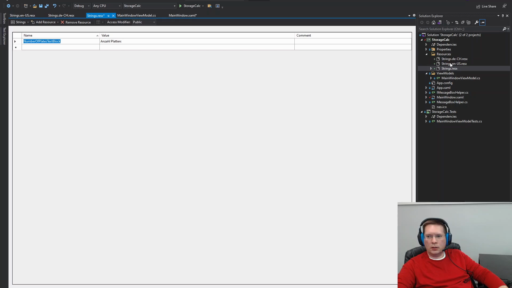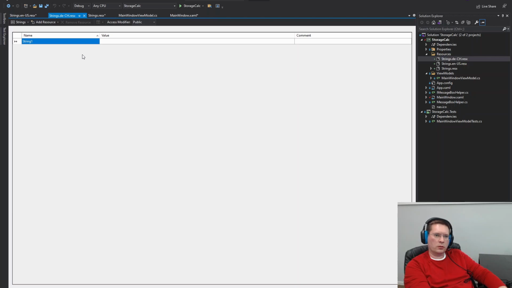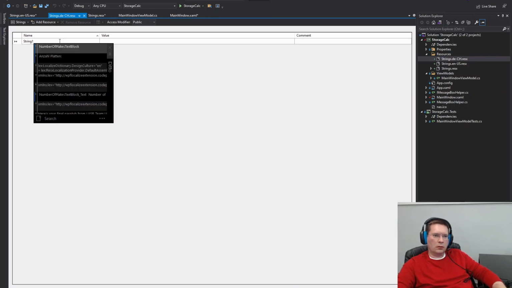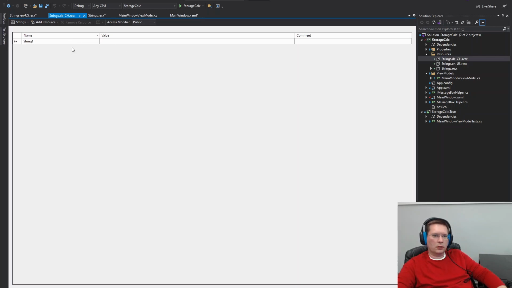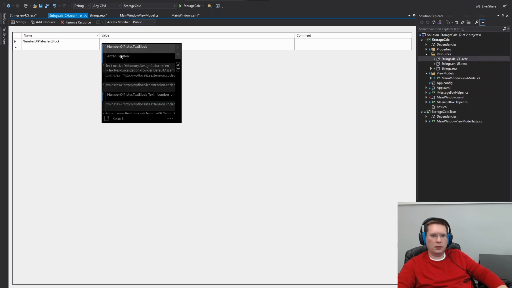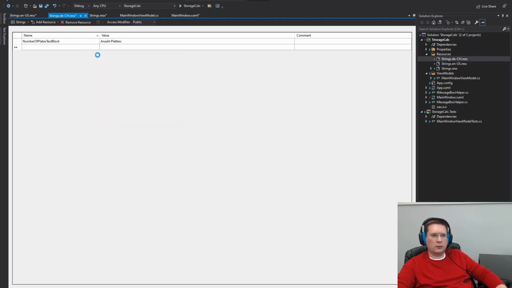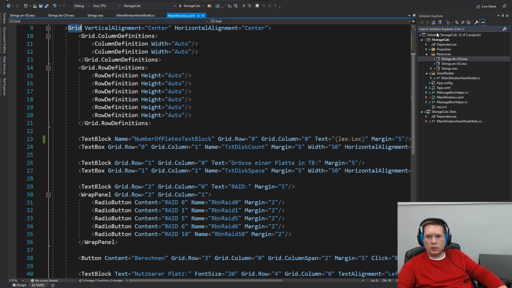And in the US version, we're going to use that same, and then this is going to be number of plates, like this, in the US English. And then the original language, of course, is going to be the original. So number of plates text block, and then this text here. Okay. Let's go ahead and build.